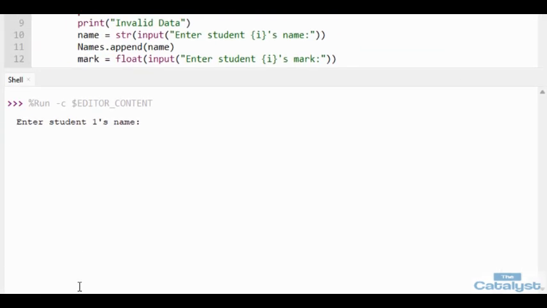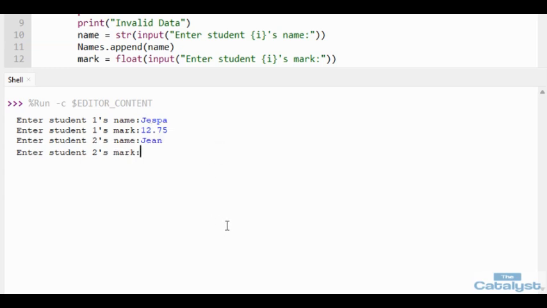Let's go. So the student name, the first name, I will enter. We have to enter just 5 names for demonstration. You will enter the rest. Okay, I'll enter the first student's mark 12.75. Next is Jean with 18.5. I will enter 2 students with the same marks and see if it's going to print their 2 names.